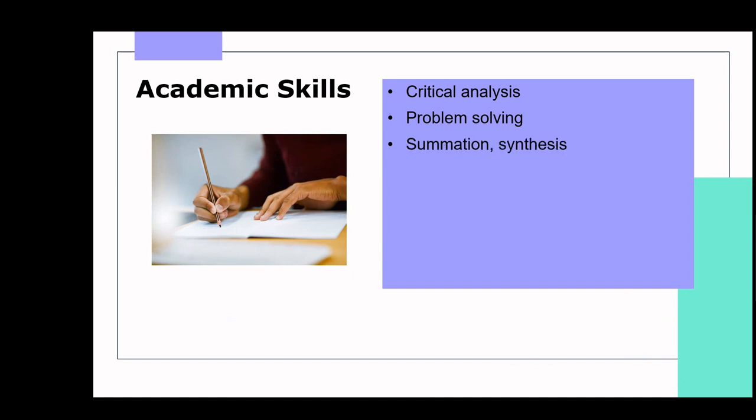problem solving, summation and synthesis. We can see with these three immediately how they link with the occupational specialism assignments where students are bringing knowledge from different areas and synthesizing them to solve a problem.